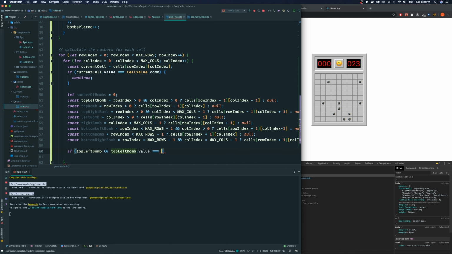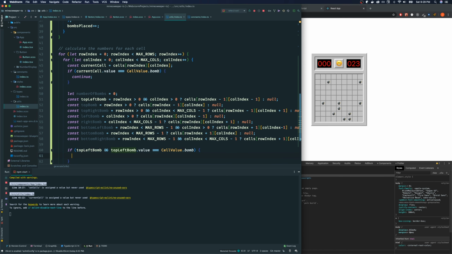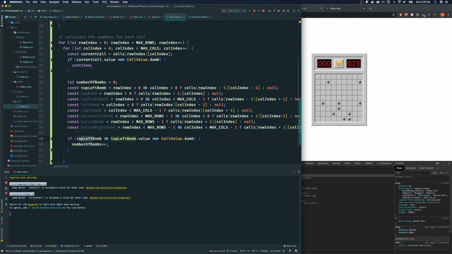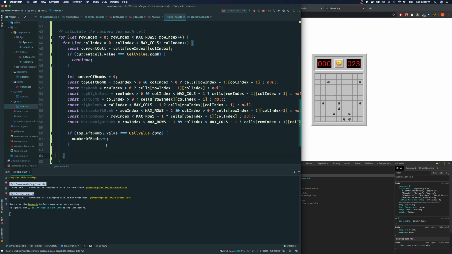So if it exists and value is cell value BOM, then we gotta add up our counter, number of BOMs ++. By the way, there's a shortcut to check this. It's new in TypeScript 3.7. It's optional chaining, and that is this, like so. What this is saying is it's essentially the same thing as this. It first checks if this exists, then does value equals that, or then this becomes false.